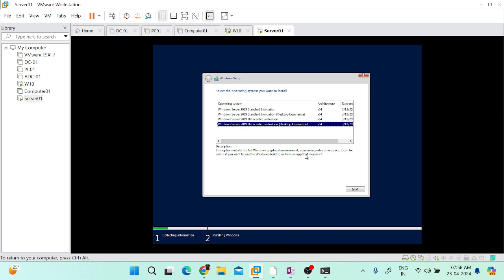That means if you select the first and third one, you will use the command line interface, and if you select the second one and the fourth one, you will go with the graphical installation. So I would always recommend you to install the Datacenter Evaluation with Desktop Experience, the last option. Select that and click on next.